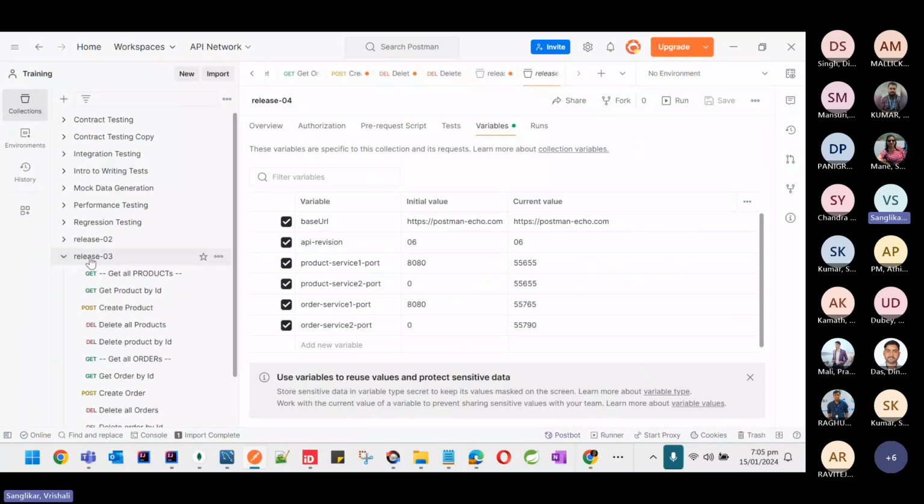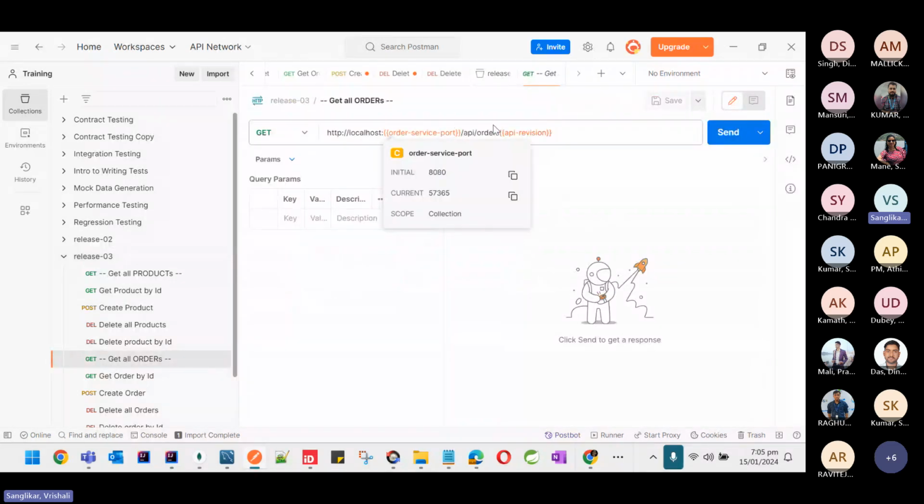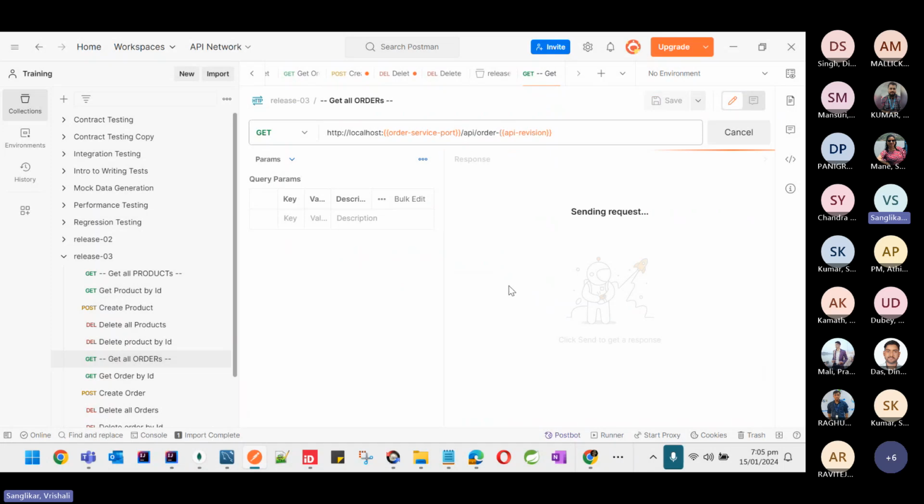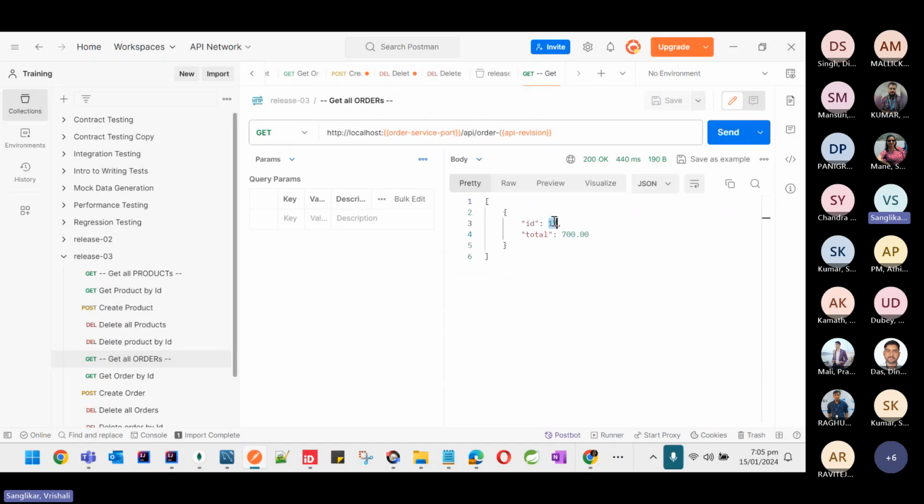Let us see what we can test in release 03. We have this get all orders. But before that we have to put the variable. The port, we have to update it to our present port and save it. Click on the save button. This gets saved. Then you go to get all orders, and there is this order service port. API revision you can ignore, and do a send. So you get this 17.